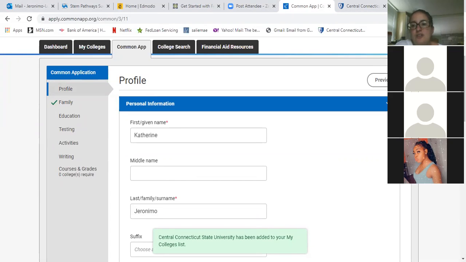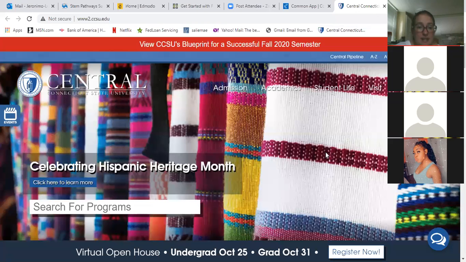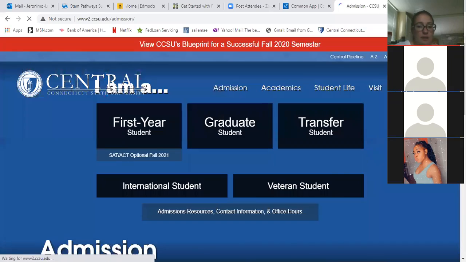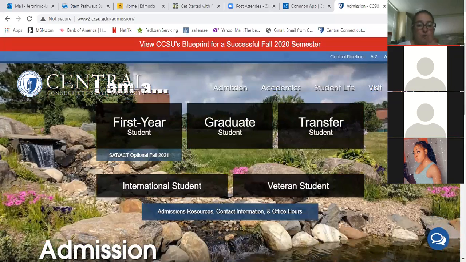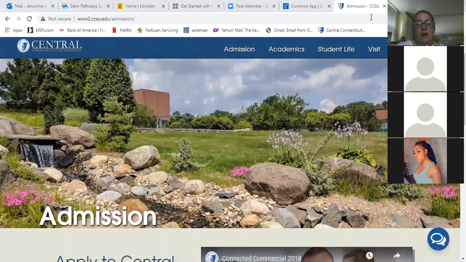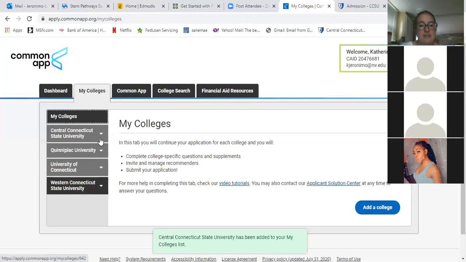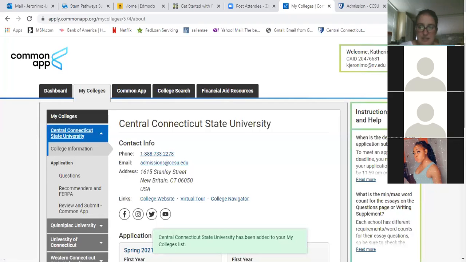Emily is asking when these need to be submitted to the colleges, the ones we apply to. Okay, so when you know which colleges you want to apply to on your Common App, there are two ways you can find out. First, I'm going to use Central as an example, you can go to the Central website and go to admission, or wherever the admissions tab is on your school's website, and all that information will be on there. Another way you can look is right here in your Common App under My Colleges. So we have Central listed here. As an example, it doesn't have to be Central.